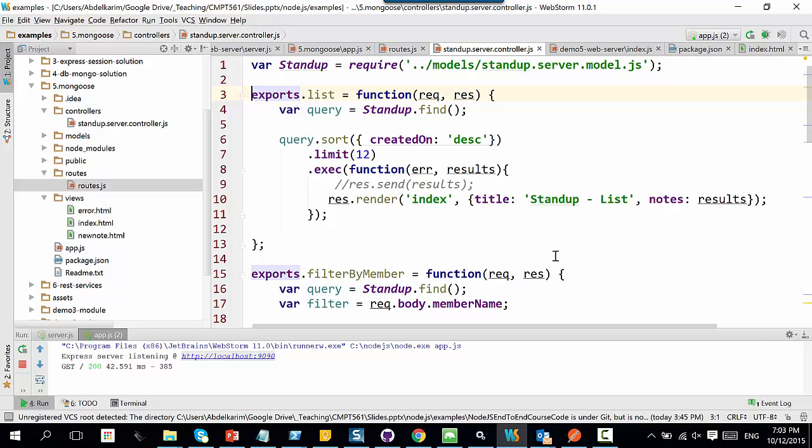We will create a query to get all the nodes ordered in descending order. We're only interested in the top 12, the most recent 12 entries, and hopefully, if everything goes okay, we will render one of the views.